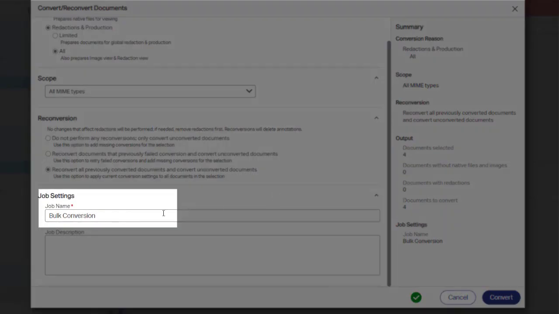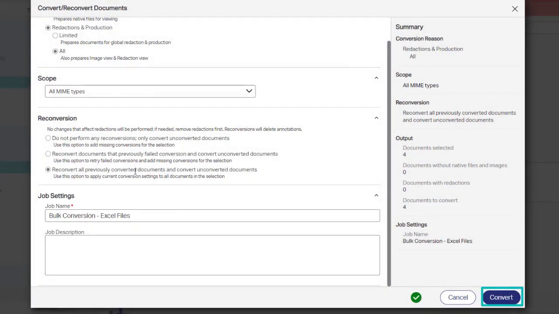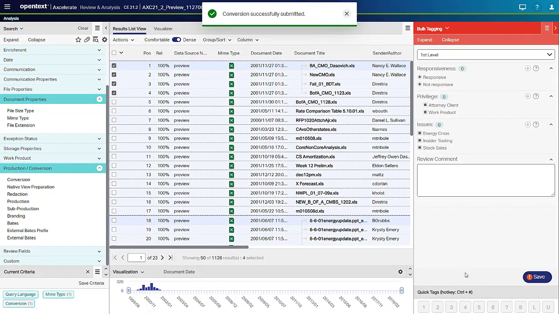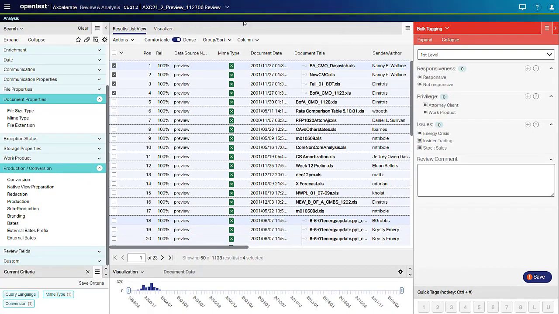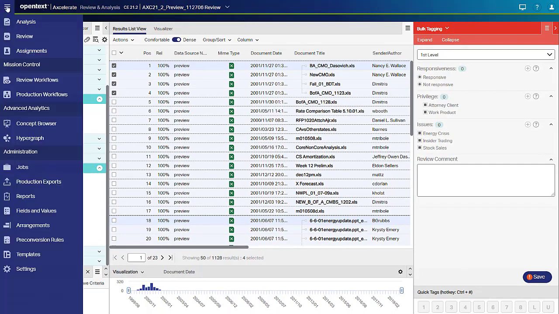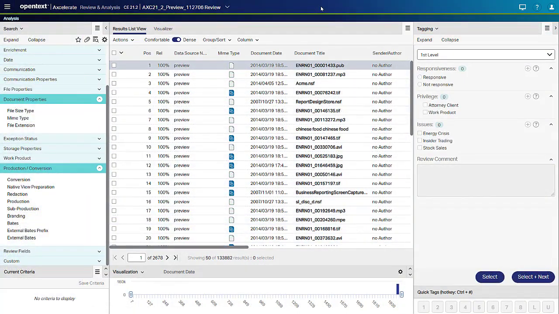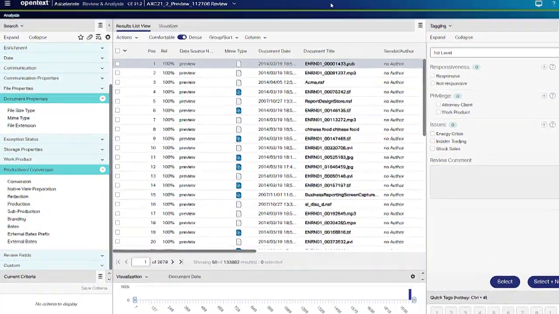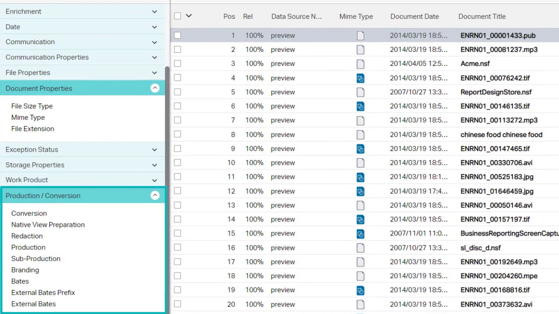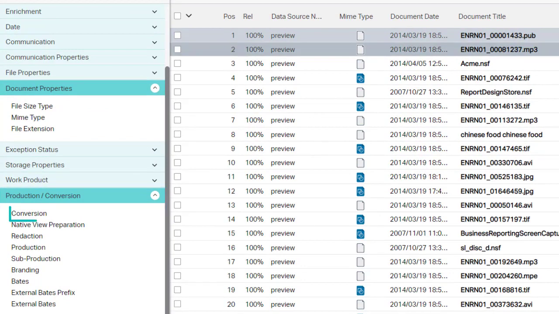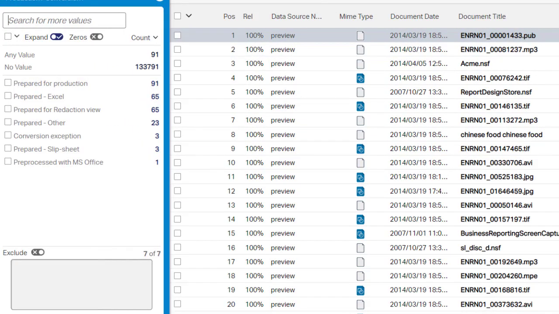Give the job a unique name. Click Convert. The conversion is submitted, and you can access its progress on the Administration Jobs page. To access the converted Excel files, under the Production Conversion Smart Filter group, click on the Conversion Smart Filter and select Prepared Excel.